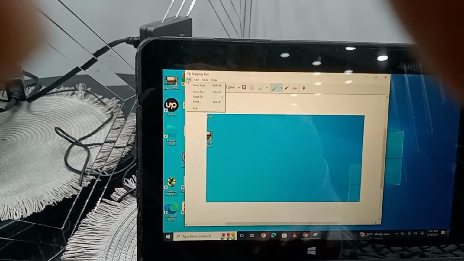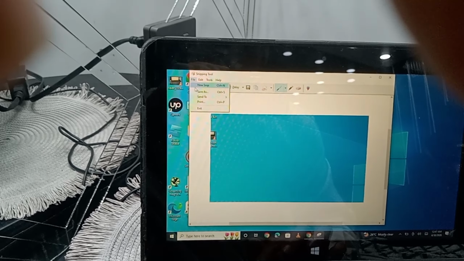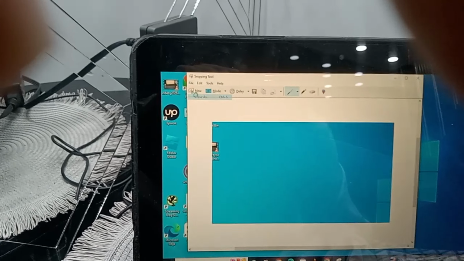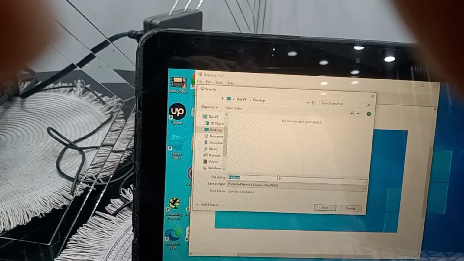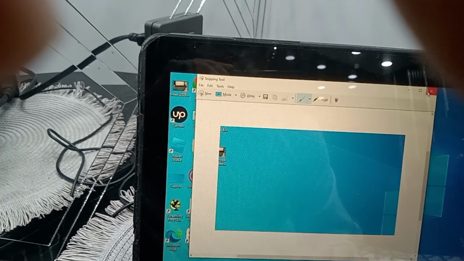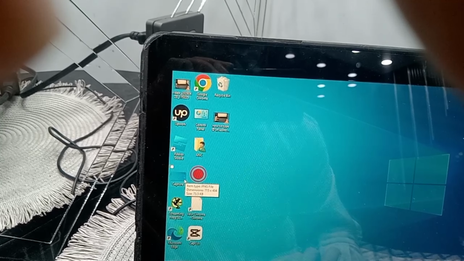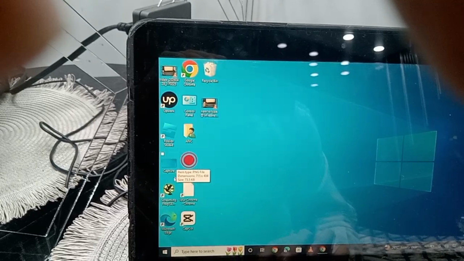You can simply save this. Save as, and choose the desired location. Here you can see this is the photo we have captured from Snipping Tool.